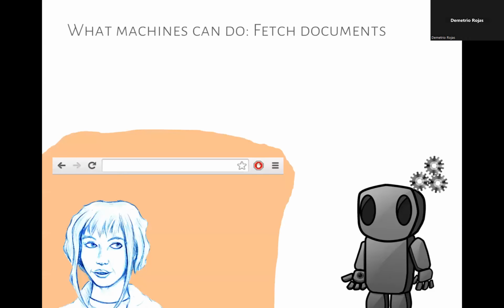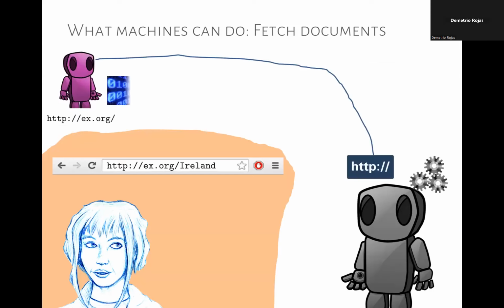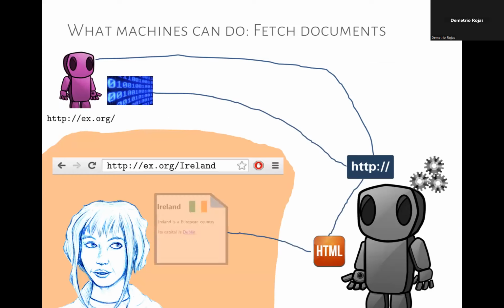So what's the problem with this? What machines can do on the web currently, very efficiently, is fetch documents, because they don't really need to understand what the content is. They receive a request via HTTP for a particular URL, example.org/Ireland. The machine goes to the web server example.org. This web server returns the page and it is displayed to the user. This is what machines are very good at.